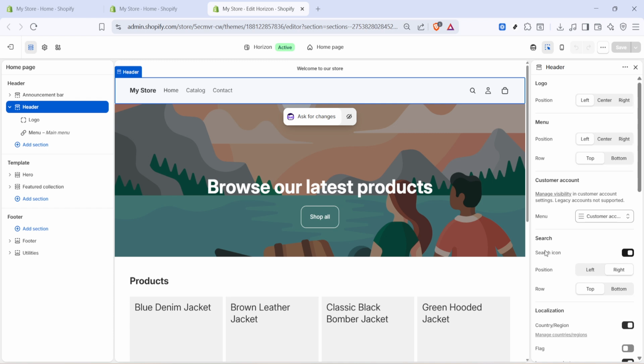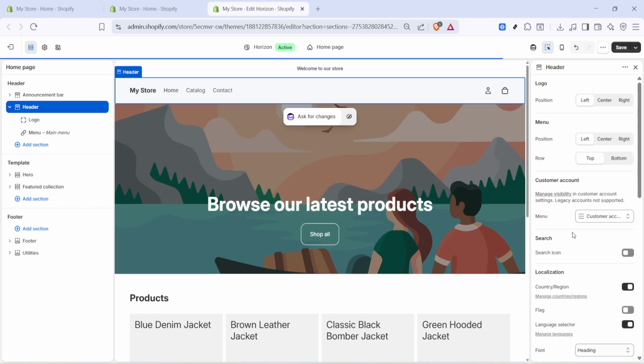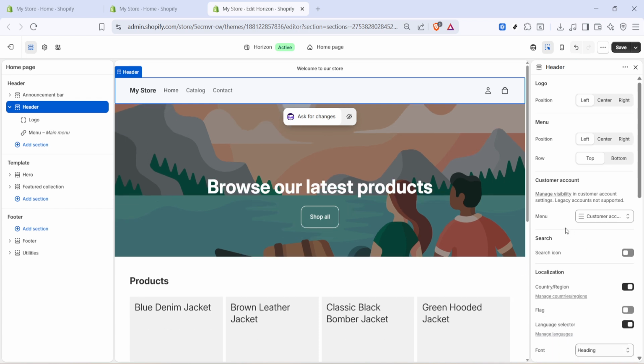The magnifying glass icon should disappear from the header instantly, giving you a clear view of how your navigation looks without it. If your theme groups icons together, you may notice spacing adjusts automatically. That's normal and usually handled by the theme's layout.